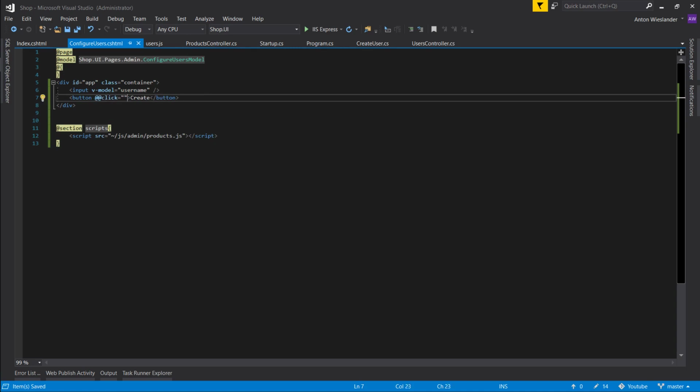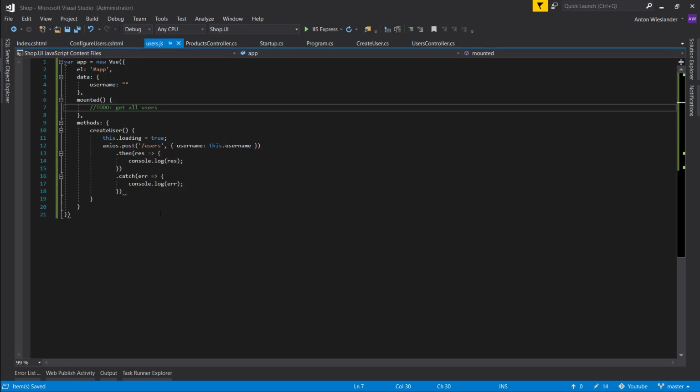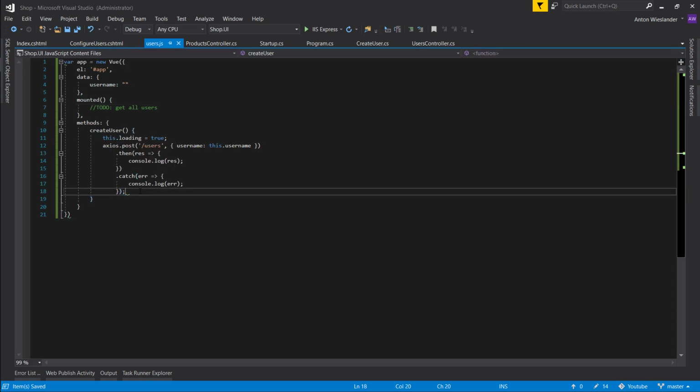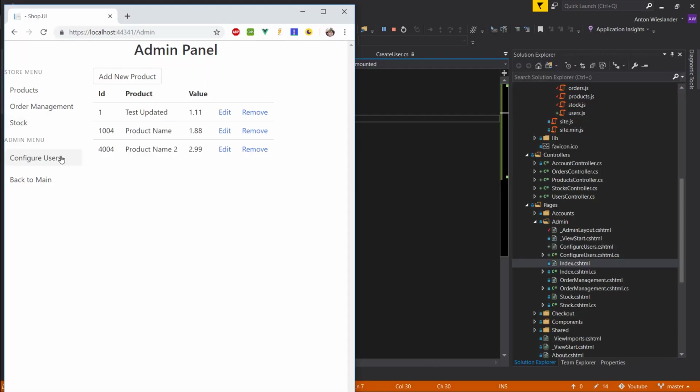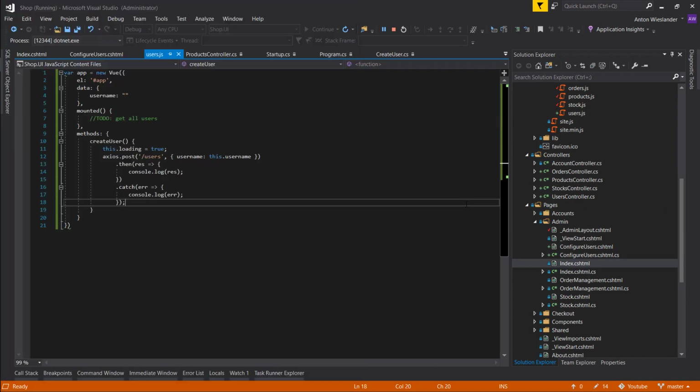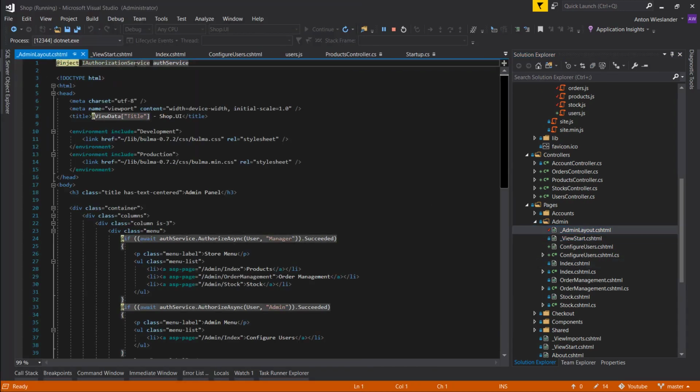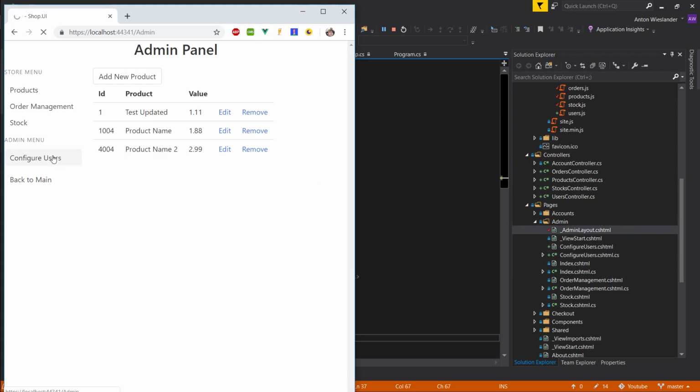So on click, create user. Make sure we call it as a method. And this is create user, post. And cool. Let's try run this. So we have the admin, and let's go to configure users. Right, and actually in our layout, that's where we have to change the route. So configure users, fresh.